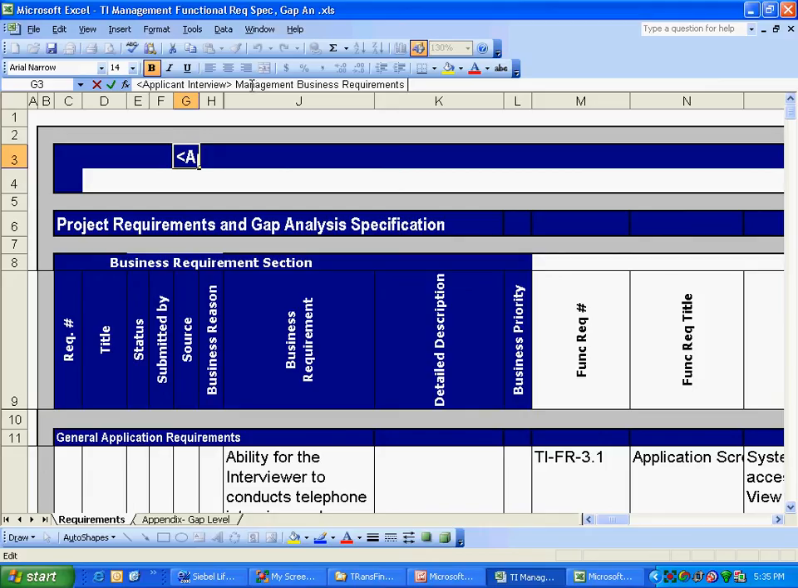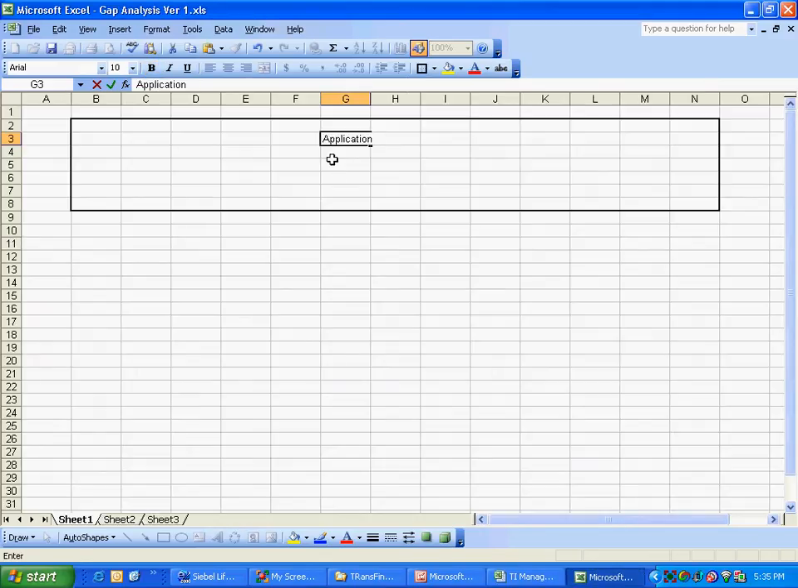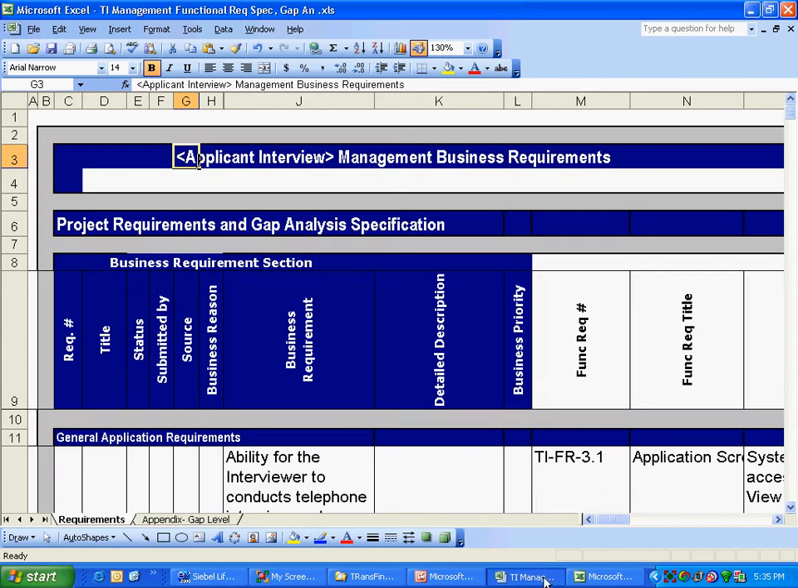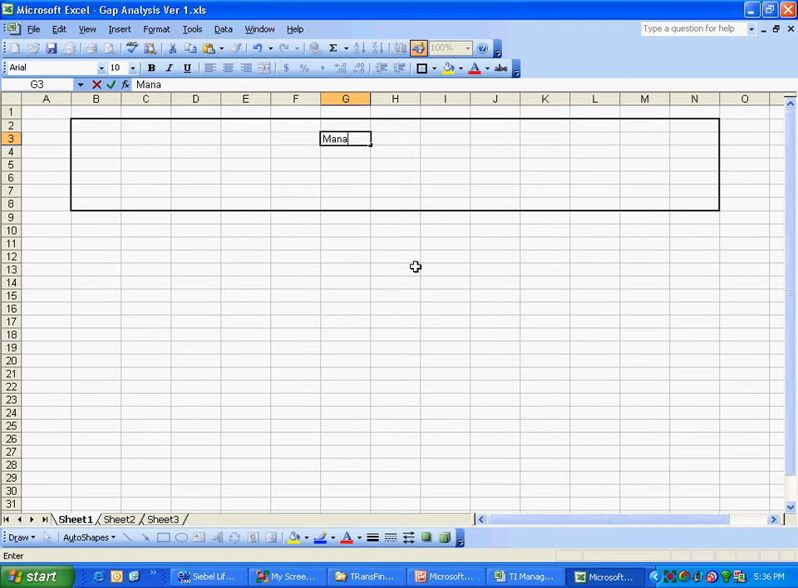So let's go there. Can you press Control Z? To enter something in the cell, just highlight the cell and start typing. So click on G3. Now start typing. Press enter. So it is in G3.